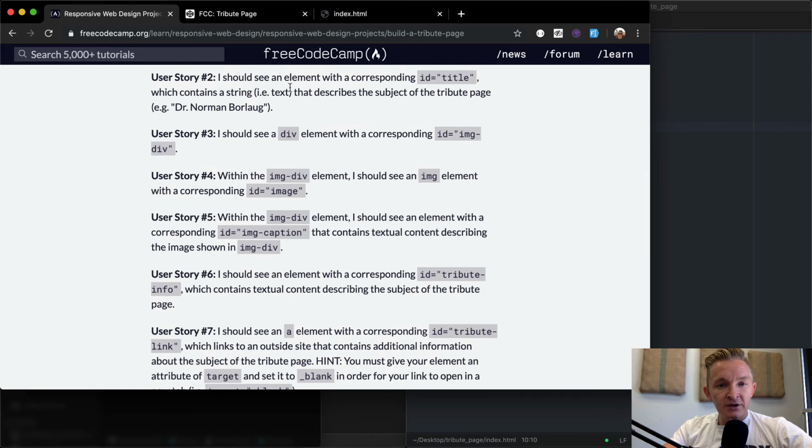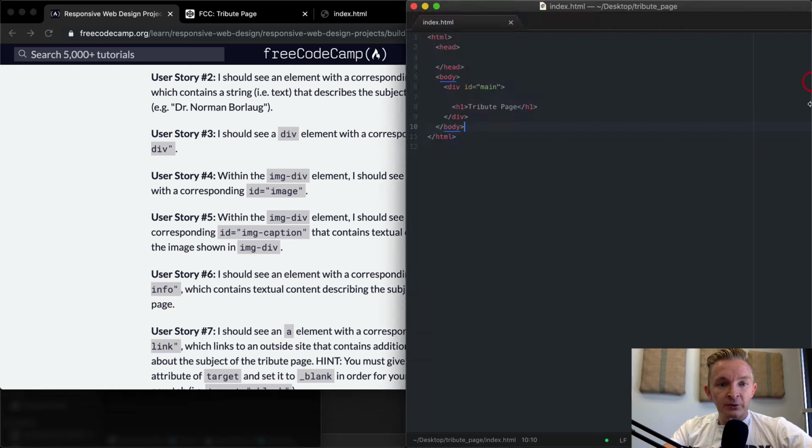Number 2, I should see an element with a corresponding ID title, which contains a string, so some text that describes the subject of the tribute page. So in this one, it's Dr. Norman Borlaug. Cool. And so we can make this an H1 element, and we want the ID to be title.